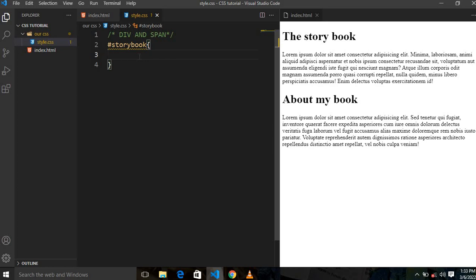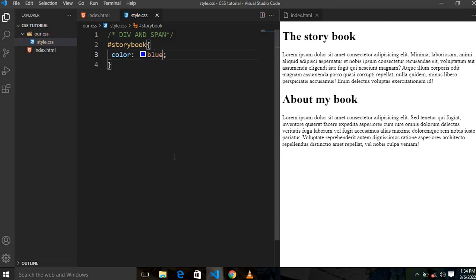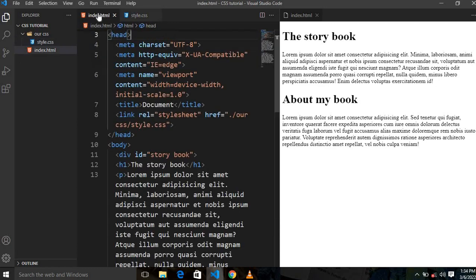Oh my goodness! I think I have an error here. Let's just put something. Let's say color. Let's say blue. Why is it not reflecting? Are we having any issue here? Let's put space. Why is this not reflecting here? Let's go back to HTML and find out why.